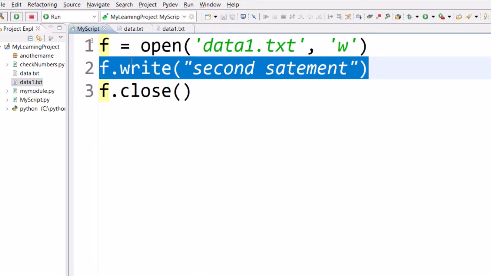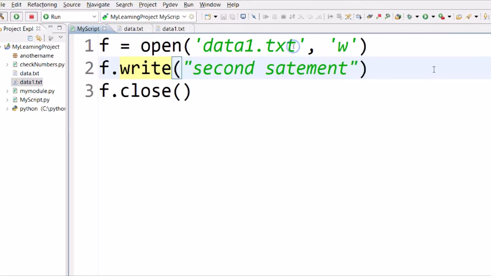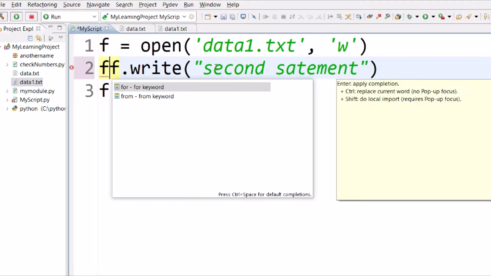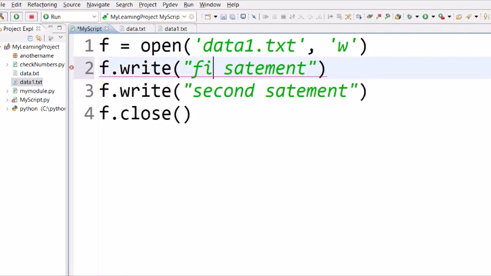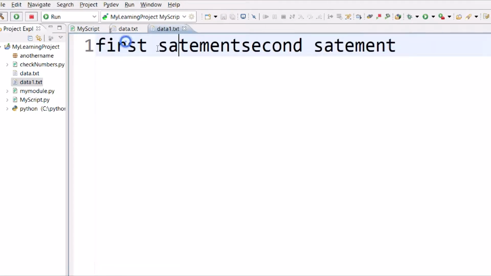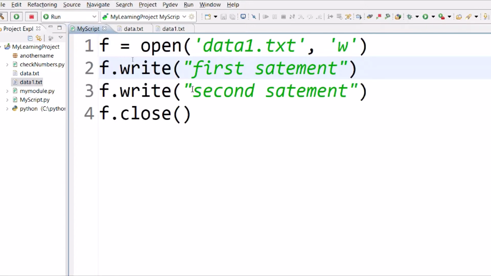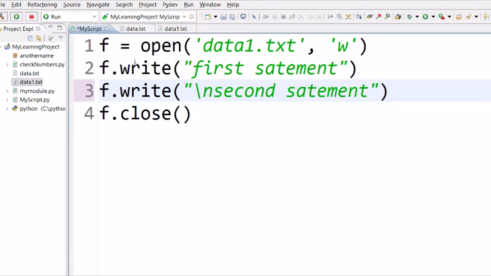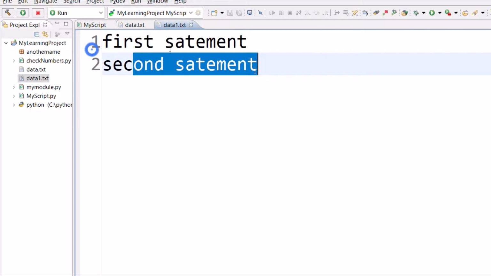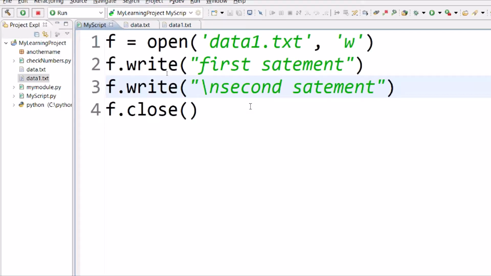Let me copy this, and here paste, and this is my first statement that I want to write, and let me run this. As you can see, data1.txt has the first statement and second statement, but both are coming into the same line. If you want to put it into the next line, then you need to add \n. \n means next line. Let me show you. That is the first statement and second statement. So this is the way that you can write the data onto the file. This is the write method.